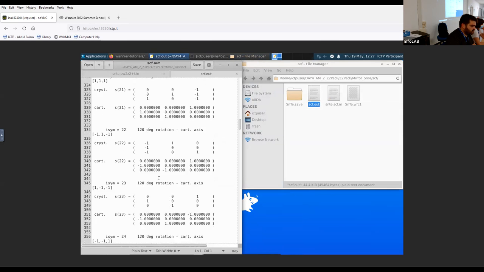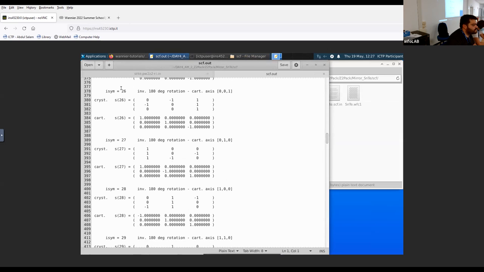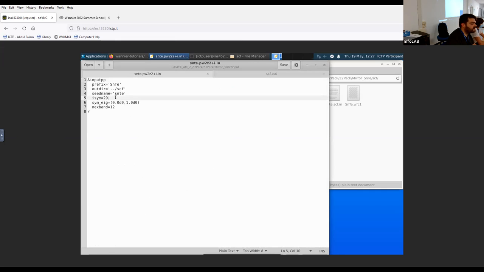So we go ahead, we search for the symmetry operations, and we find that this operation here is inversion plus 180 degree rotation along the Cartesian axis 0, 0, 1. So then this is the mirror that we want to look for. This mirror has eSIM equal to 26. So we have to modify this file. Please modify it with me, so that now it reads 26. Okay, we save this file.